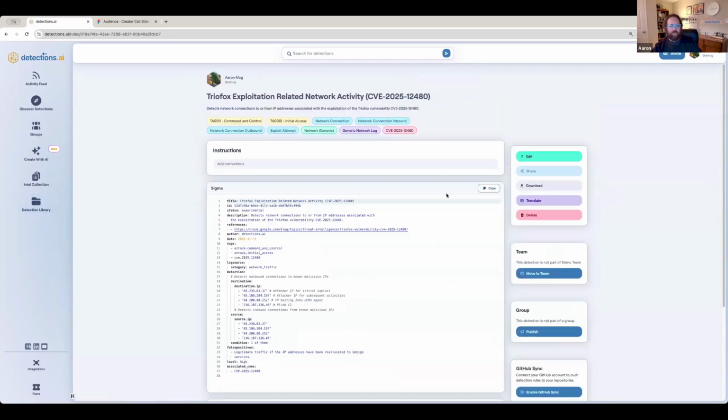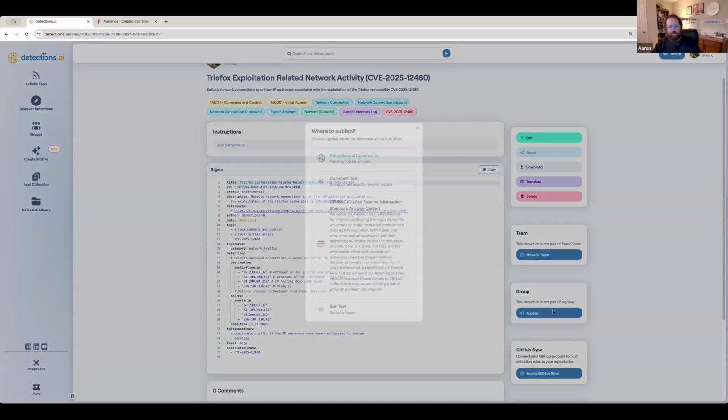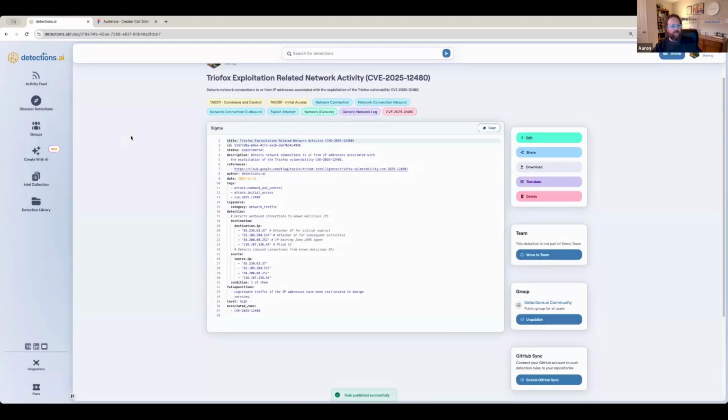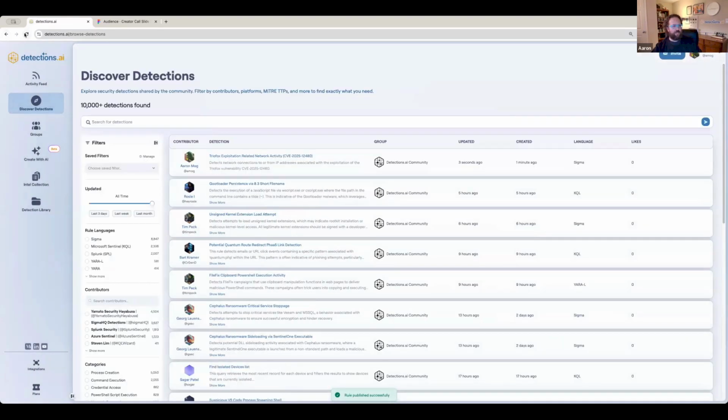And then let's just say this was something you wanted to contribute to the community. There's a little publish here. So if I pick publish, the first option is always going to be the community. If I publish that and go to Discover Detections, and hopefully there I am. So 10,000 people can now see this detection. So that's as easy as it is to share. They could come to my profile and follow me. If you're on the site right now, you could come look at this detection, save it to your library, do a bunch of cut and paste with it, translations, whatever. So that's kind of how we handle the default sharing to the community.